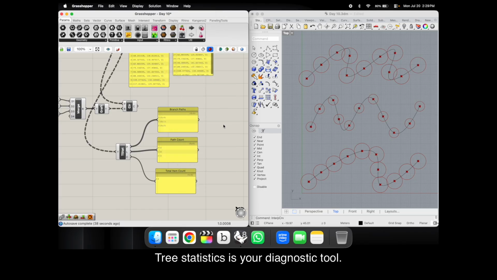Tree statistics is your diagnostic tool. It doesn't change the tree at all, it just reports on it. Paths lists every branch's address currently in the tree. Path count tells you how many branches exist. Data count tells you the total number of items across every branch combined.